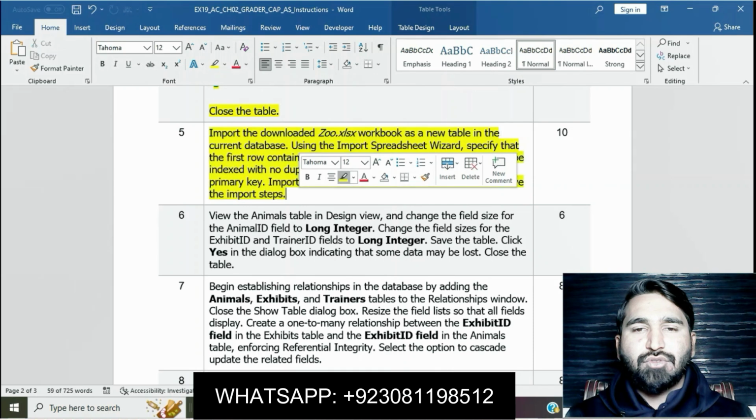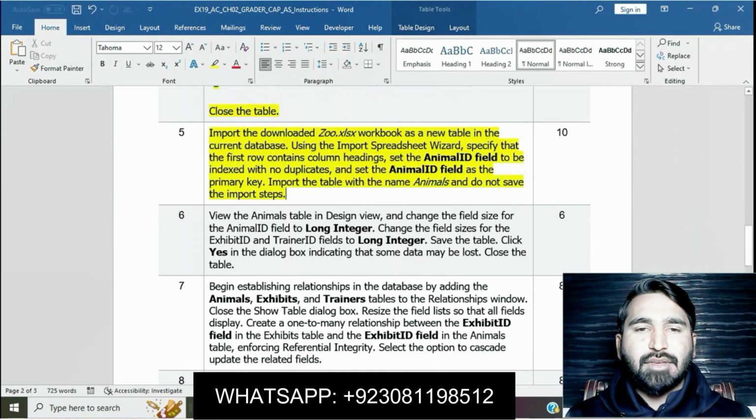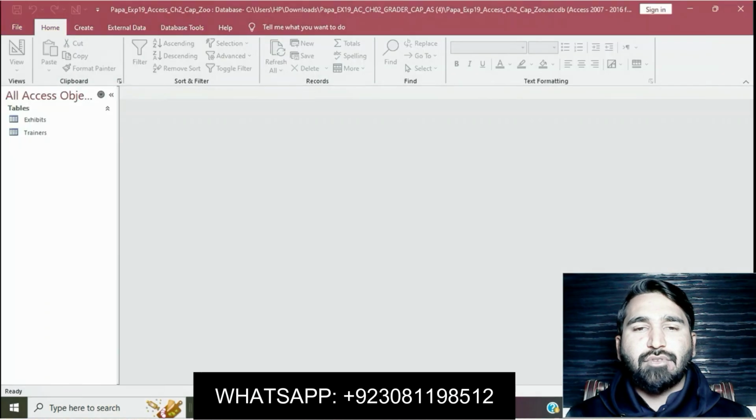Import the downloaded Zoo XLS workbook as a new table in the current database using the Import Spreadsheet Wizard. Specify that the first row contains column headings, set the animal ID field to be indexed with no duplicates, and set the animal ID field as the primary key. Import the table with the name animals and do not save the import steps. Basically, we will have to import the downloaded file.